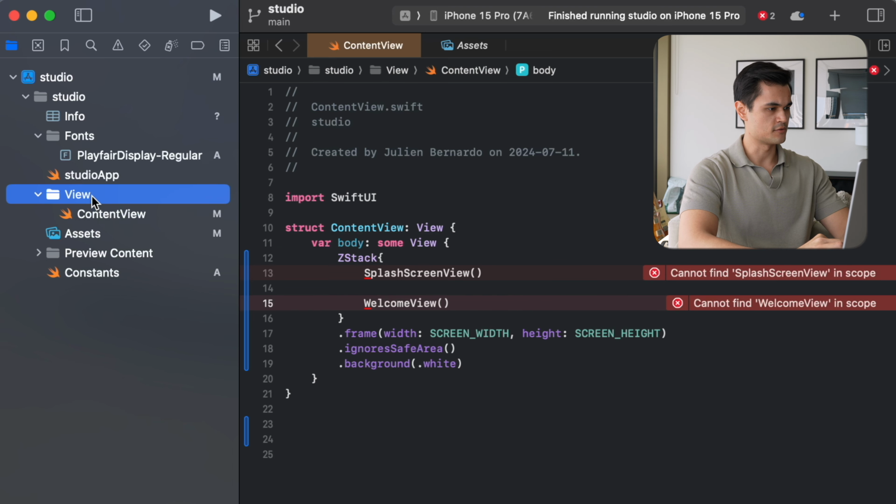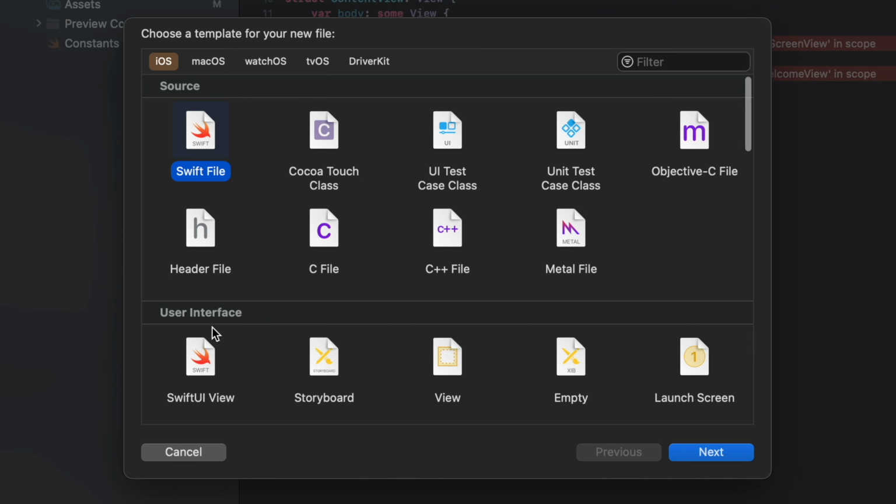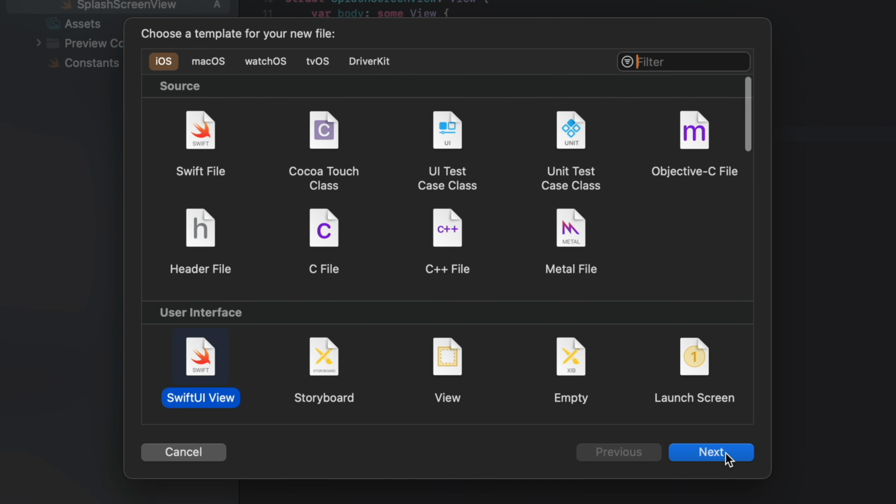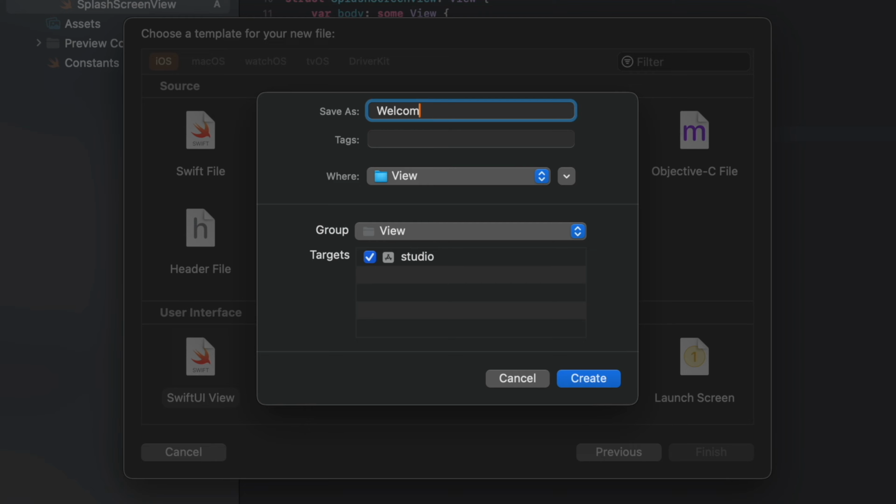And now in our view folder, the two files we just created, SplashScreenView, as well as WelcomeView.